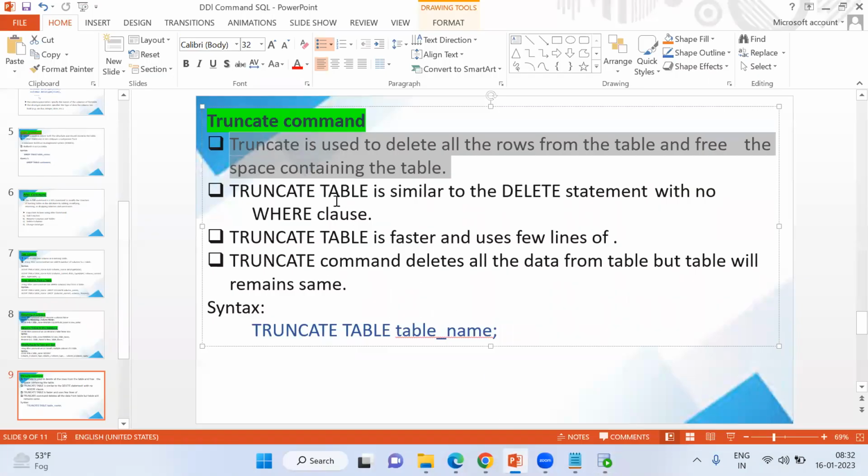Truncate command is faster. So that is what the definition is. Truncate is used to delete all the rows, all the data, all the records from the table and free the space containing the table. Truncate table is similar to delete statement.